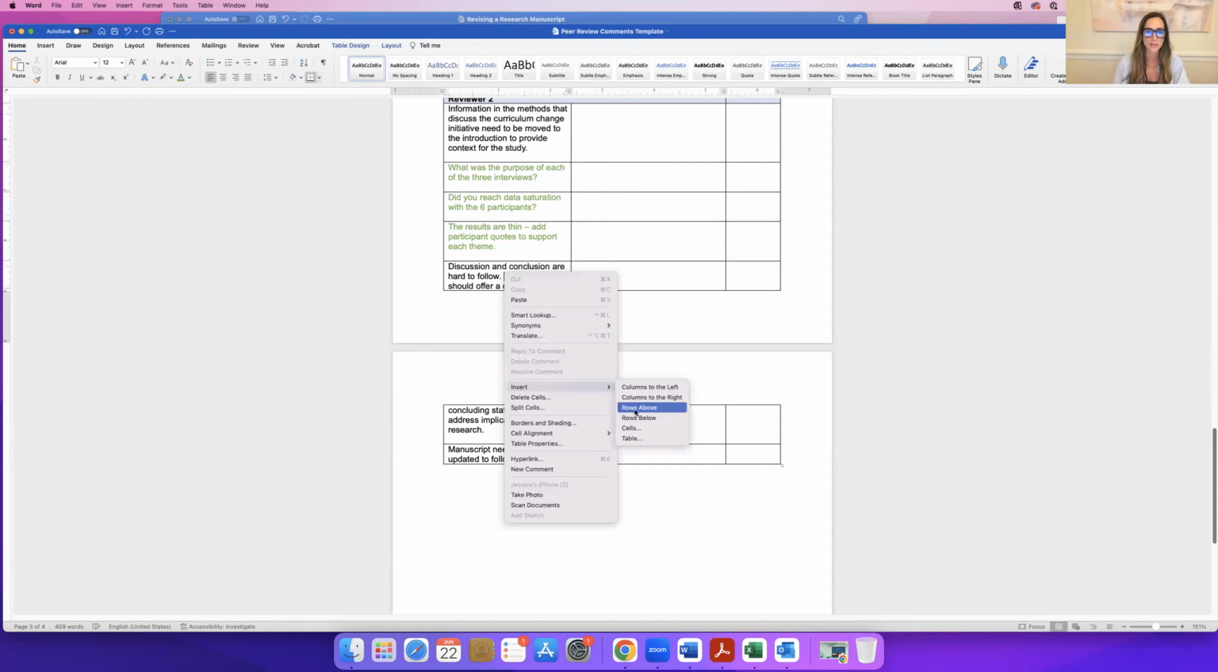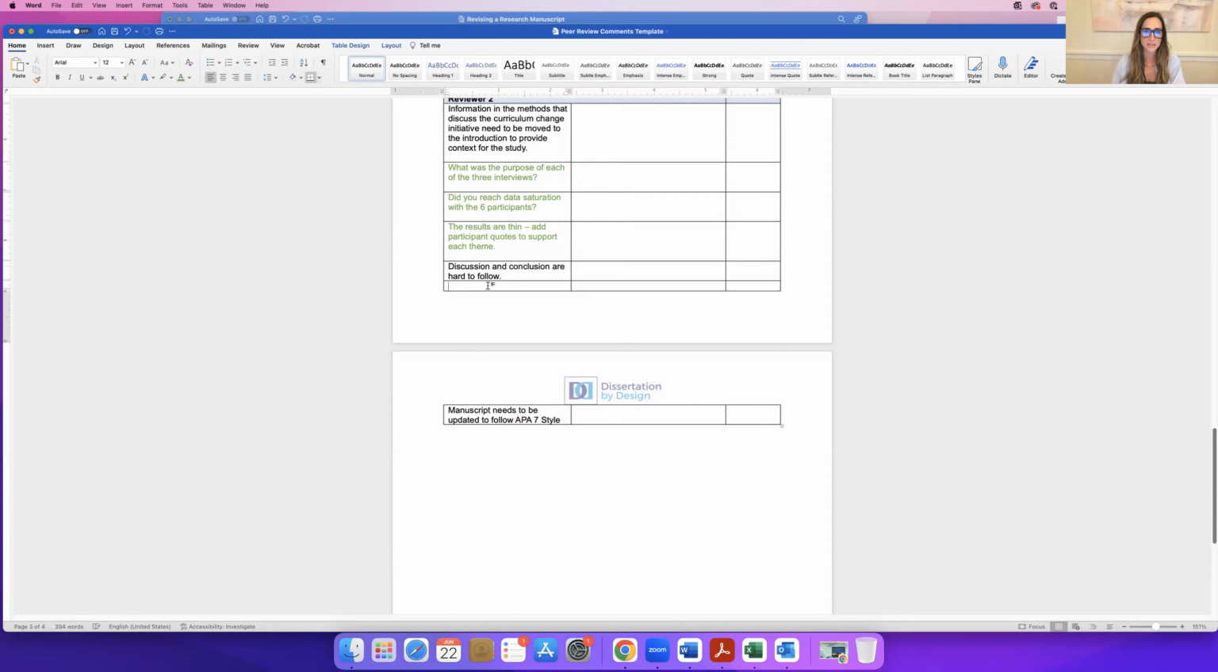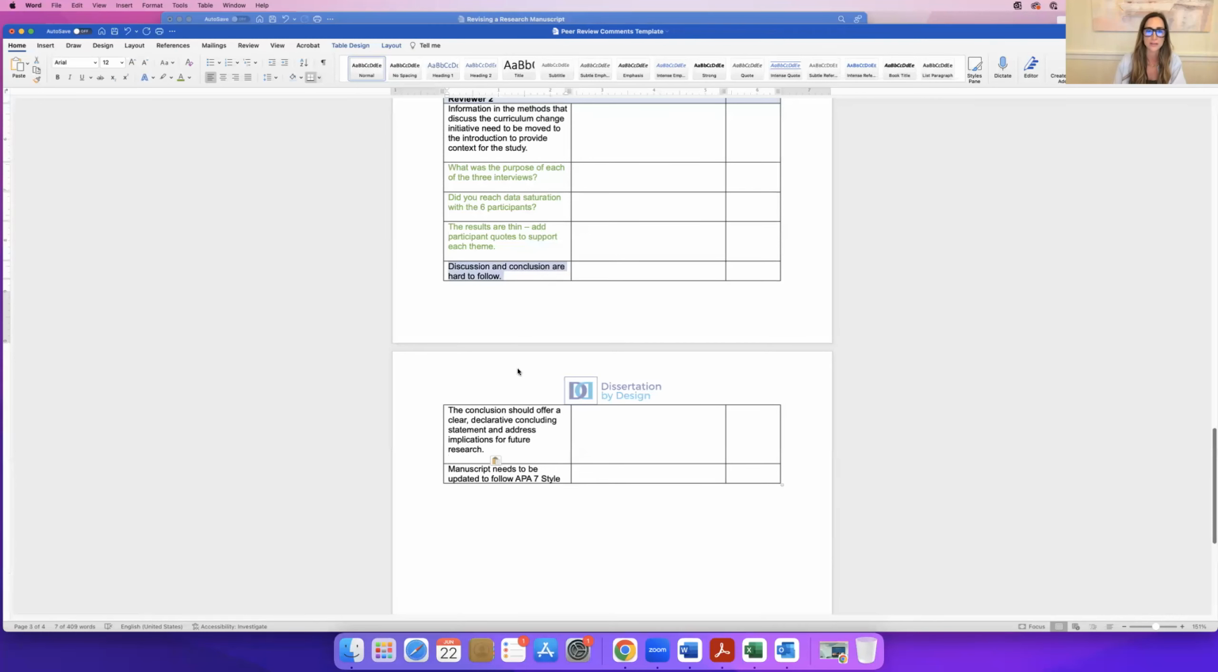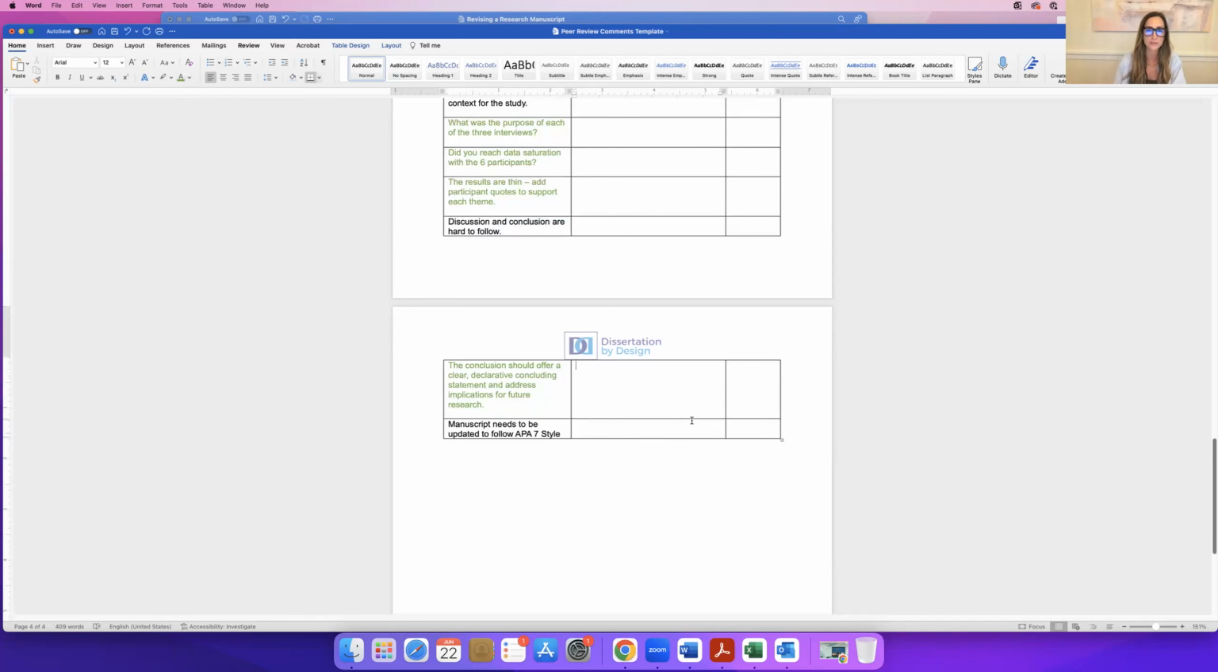So I'm going to actually add a row here because the first part of this comment is organization. I'm going to have to go back and potentially reorganize the discussion and conclusion sections. But this is a content related comment because it's going to require me to go through the conclusion. I'll probably have to do some cutting. But I might need to completely rewrite this section based on this comment.